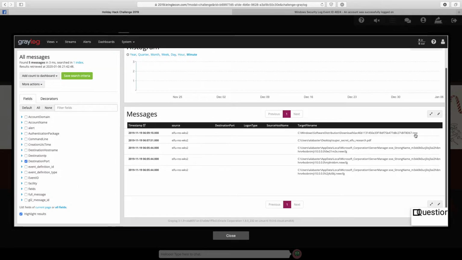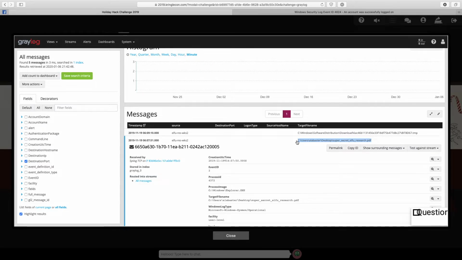As you can see, there's another temp file here. Don't need to worry about those. New config, don't need to worry about those either. But this PDF file has a name, which is super secret LView research. I would assume that is something an attacker would want to exfiltrate, especially if it's just being written to disk on that machine, which we know has been compromised.